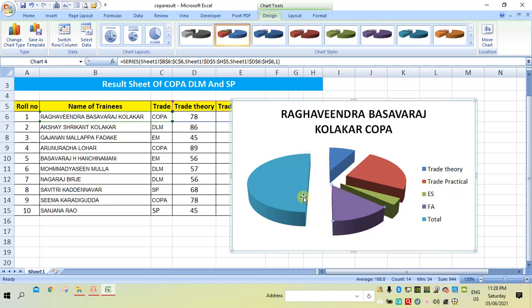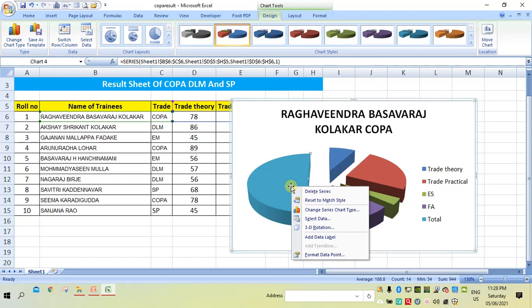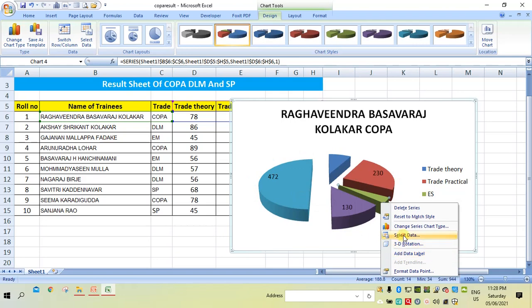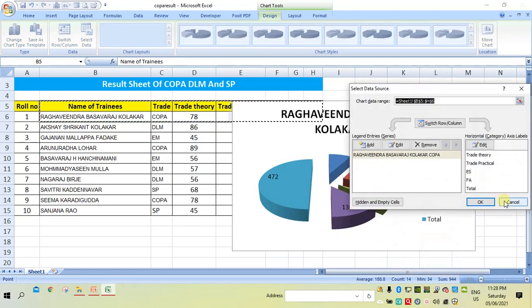For example, this one is the trade theory marks. This is trade practical. This one is employability skill, and this is formative assessment, and this is the total. Suppose you want to add labels, you can also select and add the labels here. Either you can add one by one, or you can add at a time.